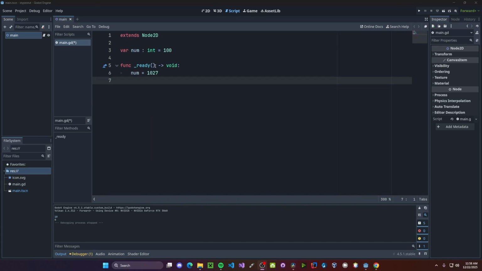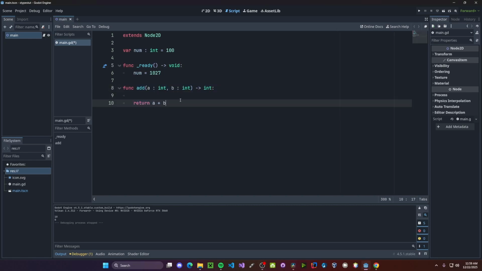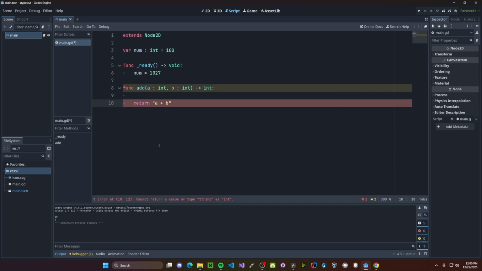You may notice I also have a type on the function itself. This is a void, meaning that the function does not return any value. So here I have a simple function where we just add the a and b arguments together and return them as a whole number. However, if we try to return a non-integer, the whole thing will throw an error.